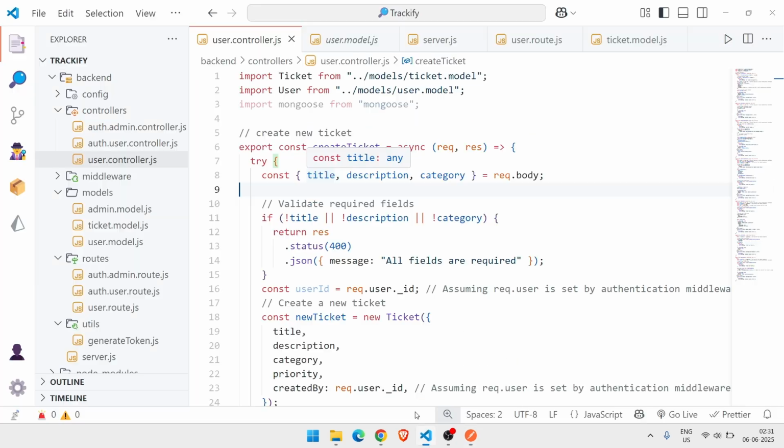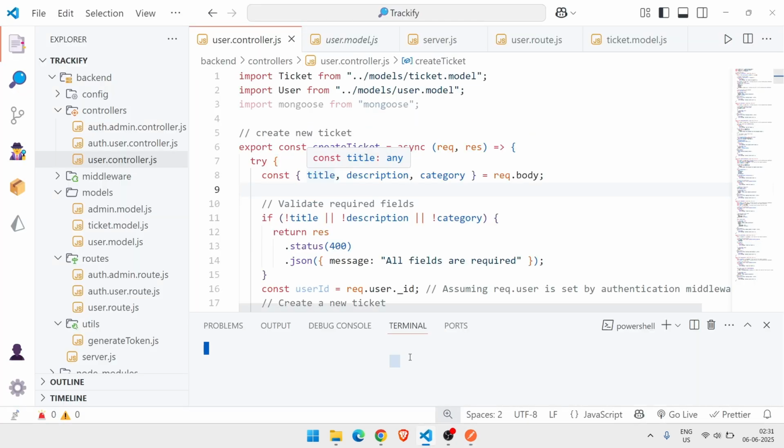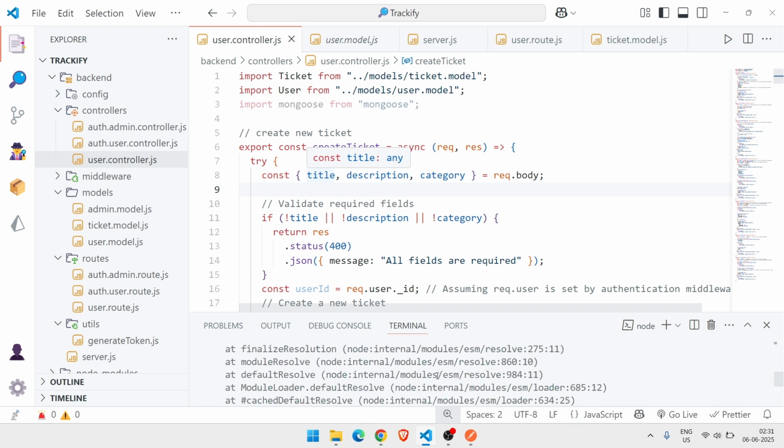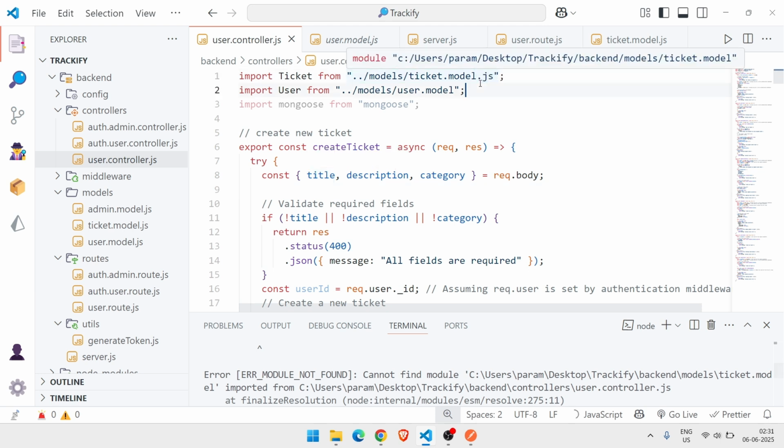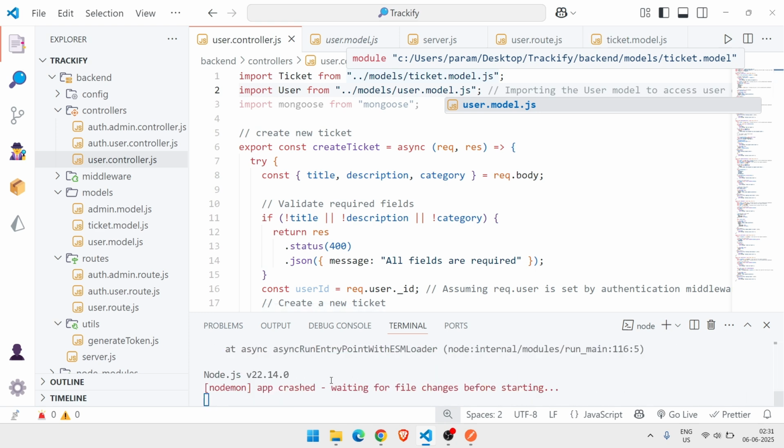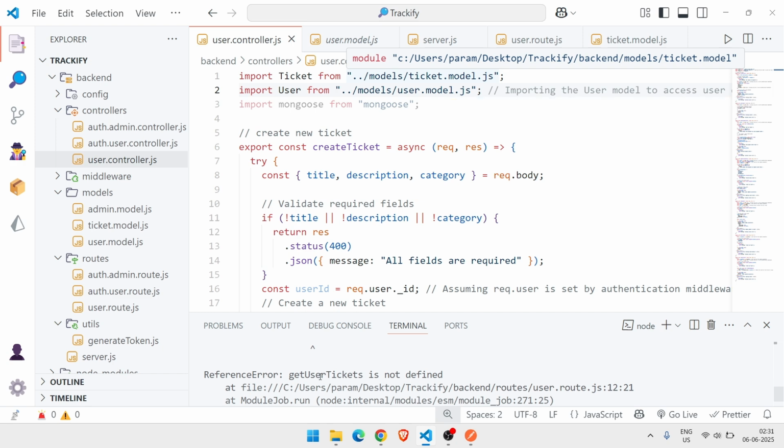Oh, wait a sec. I didn't run the server. Okay. Ticket.model. I told you guys, please use .js when you are using type module. Please, it will not work otherwise. Again with the issue.